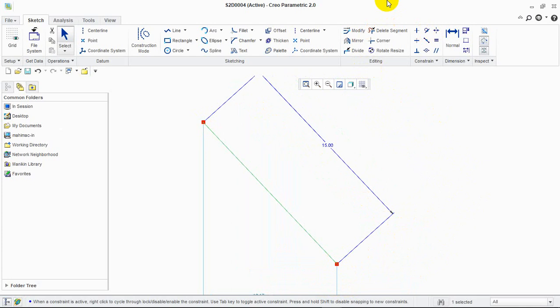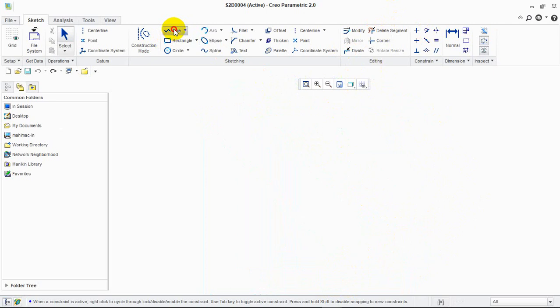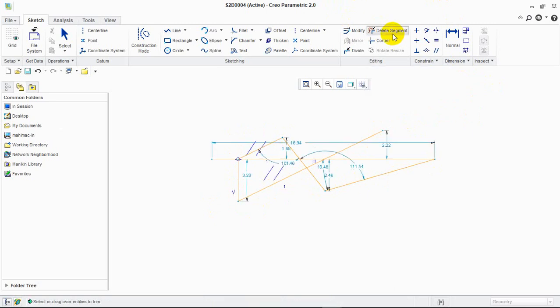Moving on to delete segments. Delete segments is nothing but trim. You are familiar with the trim command, where trim is used to cut the lines which are intersected. Clicking on the trim, the two intersecting edges. If you want to delete this line, just click on the line. The trim command is only used for the intersecting lines.